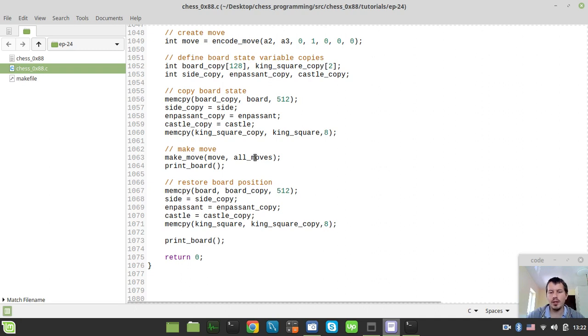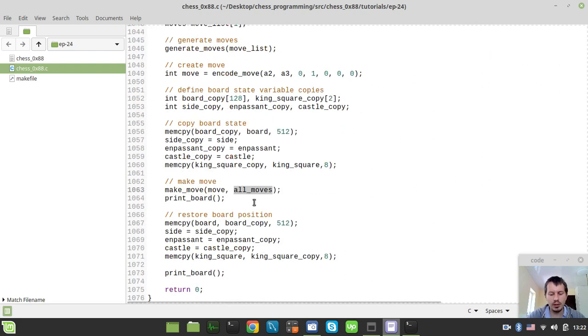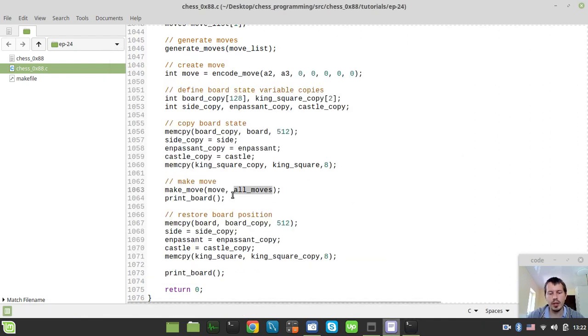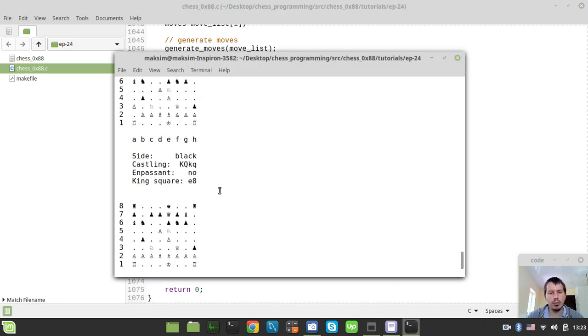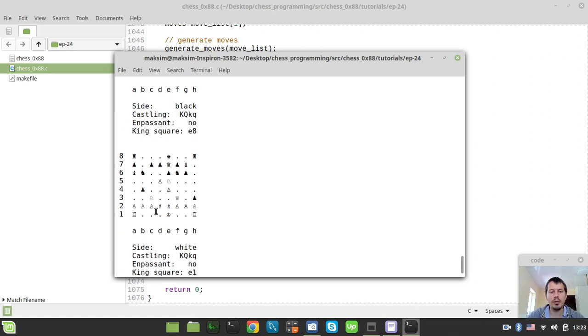Oh well, that's because I sent this all moves, that's the reason. Let's go slightly different. I was completely lost here, so let's bring it to the initial state. As far as we're specifying this all moves flag passed into the make move function, we got the initial position, then we move the pawn from A2 to A3, returning this back. Perfect, everything works just fine.